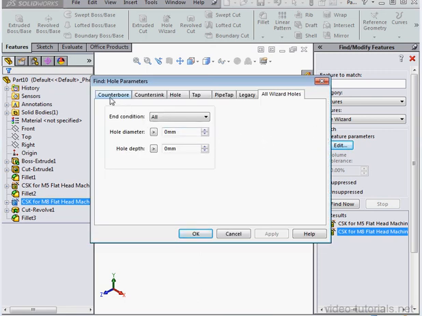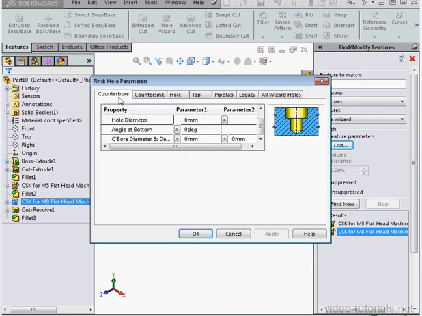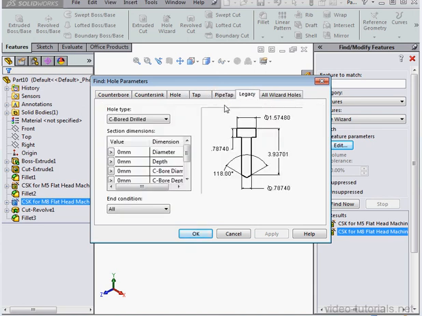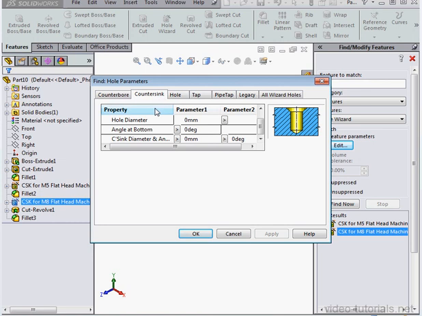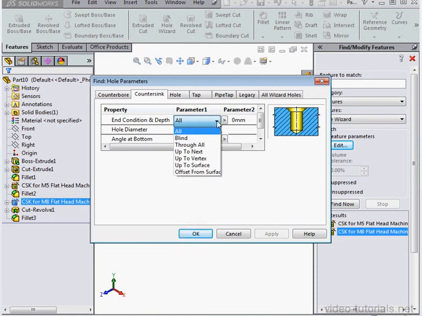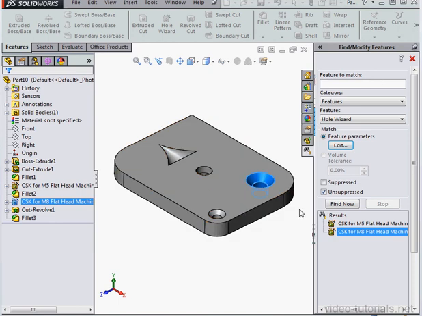In this window, I've got a tab for each hole type: counterbore, countersink, simple hole, tapped hole, pipe tap, etc. Each tab lists the parameters that are appropriate to that type of hole. Let's work on the countersink tab. We can set filters for end condition and depth, hole diameter, angle at bottom, etc. For end condition and depth, we can select all, blind, through all, up to next, and so on. I'll select all. Under hole diameter, let's set a value of 6 millimeters. Hit the Tab key to register. And let's click OK. Now we'll click Find Now.